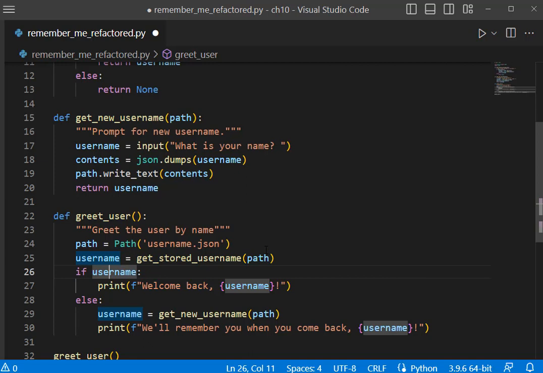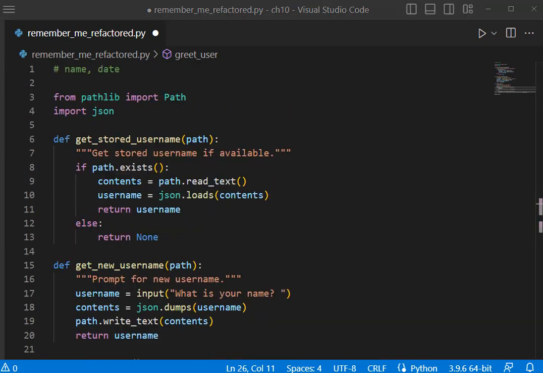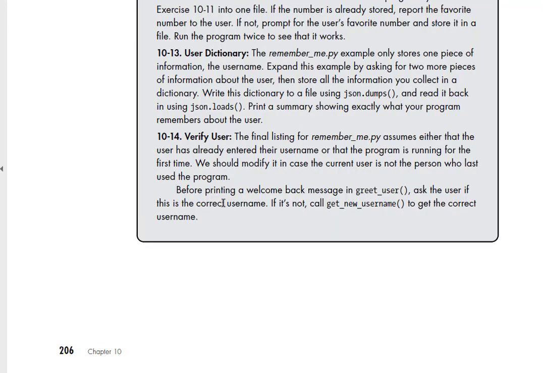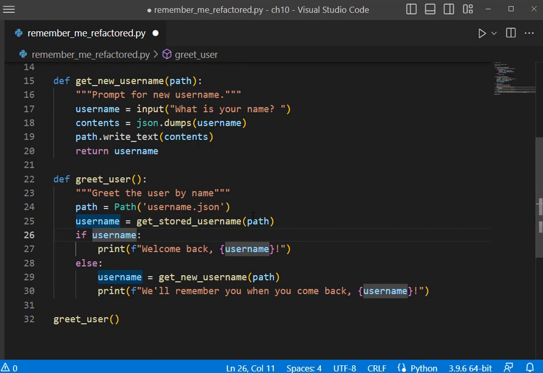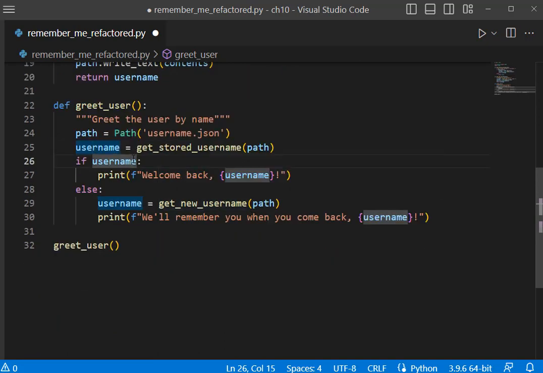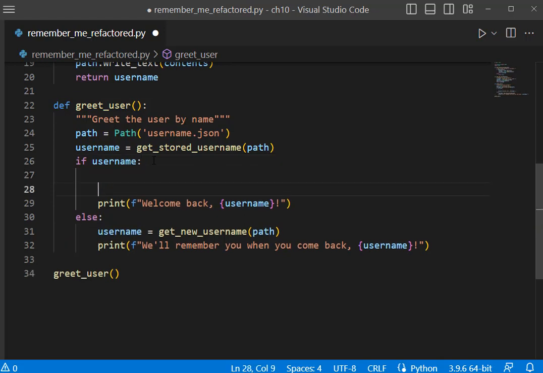Now let's look at your lab, which is going to build on this particular file. We look at verifying user, 10-14. The final listing of Remember Me assumes either that the user has already entered their username or that the program is running for the first time. We should modify it in case the current user stored in username.json was not the person using the program now. In your code, you're going to have to figure out where to enter this information. I'll give you a hint: it's in greetUser, in this area right here.